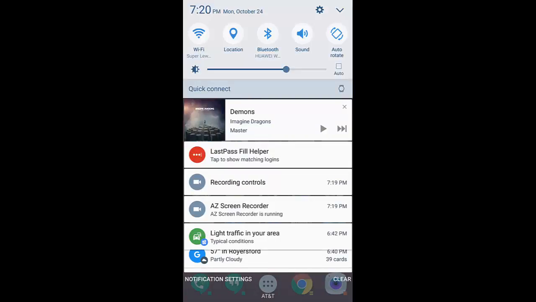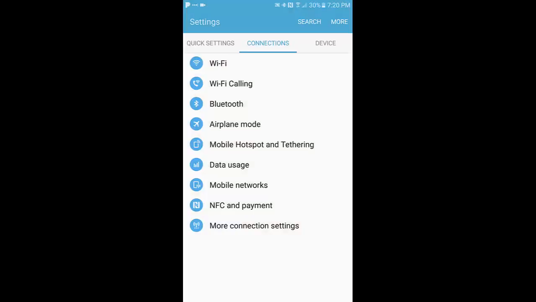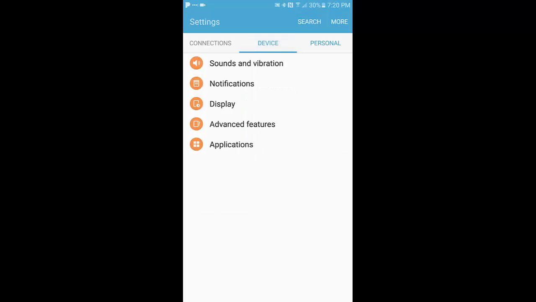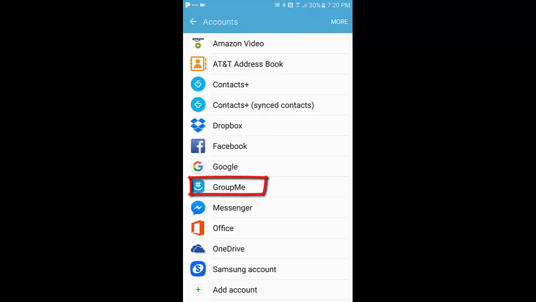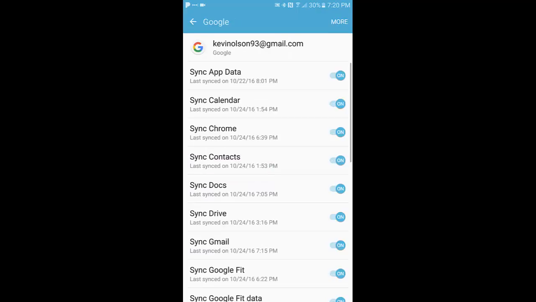So go to your phone and access the settings by swiping down. Once you are in the settings, we will look for the accounts on the phone. So we find accounts under personal. This is an S7, but you should see an accounts button on any Android device. We go to accounts, we select Google, and here we can see what is being synced with our Google account.